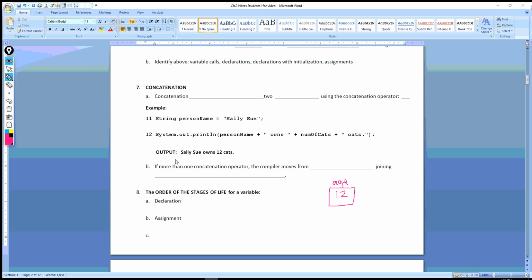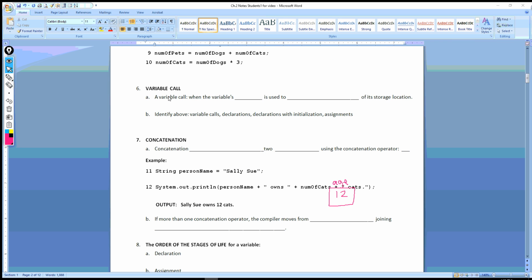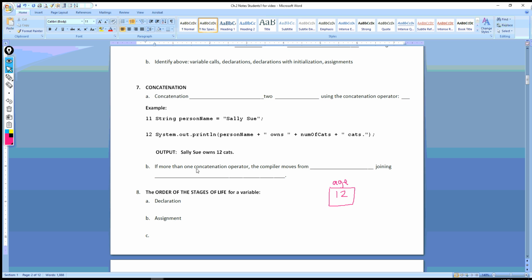And then the last thing that happens, as we see up here, is that the variable is called. In other words, its contents now are going to be used in some fashion, whether it be in a calculation or to be displayed on the screen or assigned to another variable, different things like that. And so the last thing is a variable call.